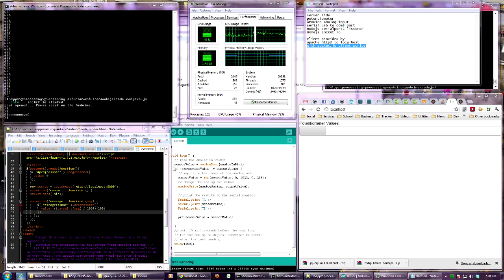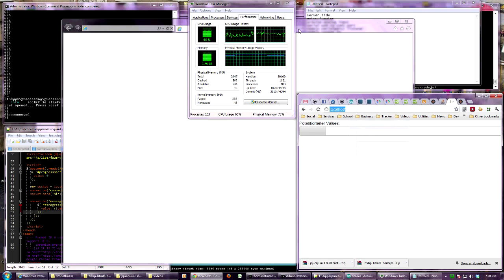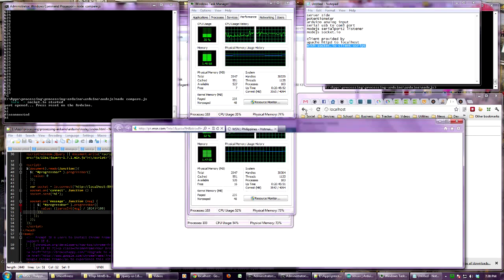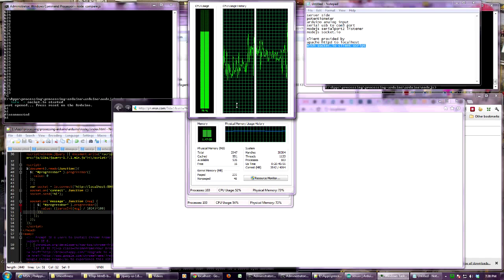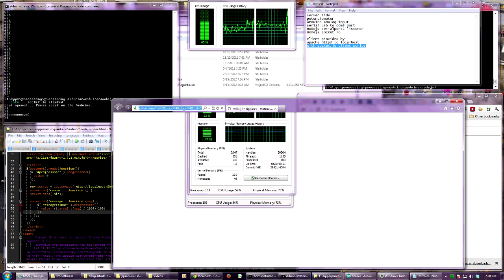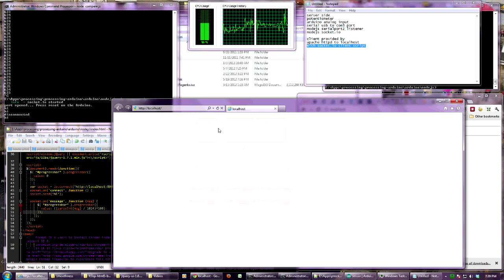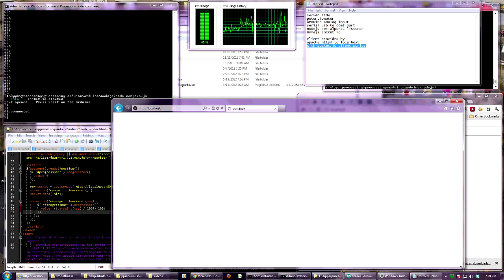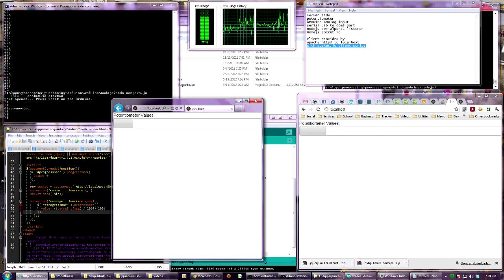Let's open Internet Explorer. Then let's go to localhost here. Let's bring this down. Let's paste it. Now we're seeing "turn on internet settings. Are you sure you want to turn on internet?" Yes. I don't know what that is, but let's just turn that on. So here we go.